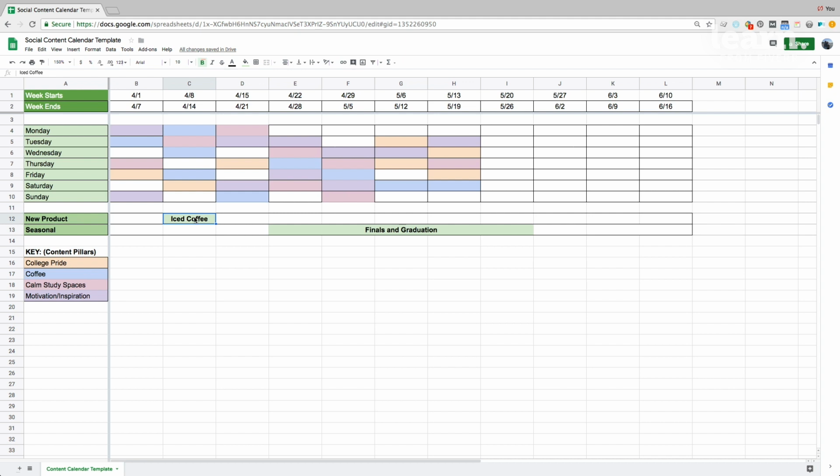So for the iced coffee release, we have a lot more content around coffee. And then for finals and graduation, I decided to bundle those up into one category. We start off with a heavier mix of motivation and inspiration, as well as calm study spaces. And then by the middle to the end of May, which is when graduation is finally happening, we shift much more heavily towards college pride because it's a time of celebration.